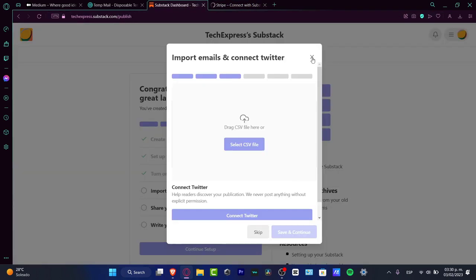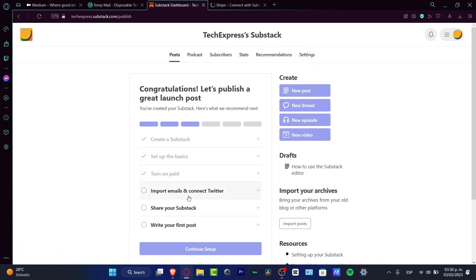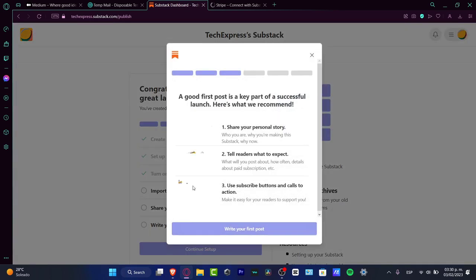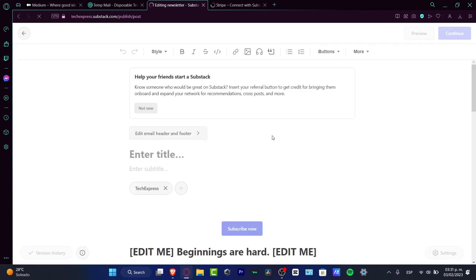Now, I'm going to close this for a second, and here you can import emails and connect Twitter. Once again, it's totally optional. Show your Substack wherever you have other places, wherever you have your community. And lastly, we have write your first post. So I'm going to go into write your first post, and this one is going to send us into the editor section where we can actually get started.